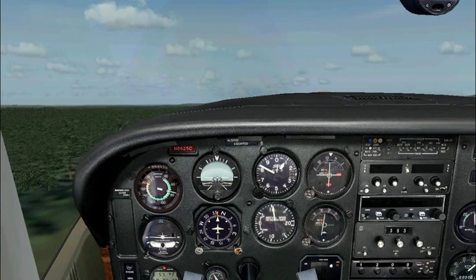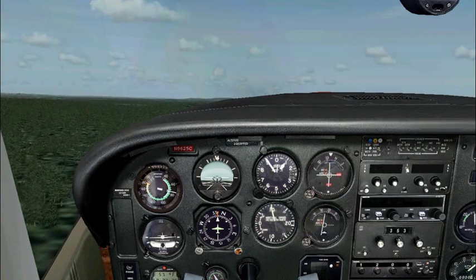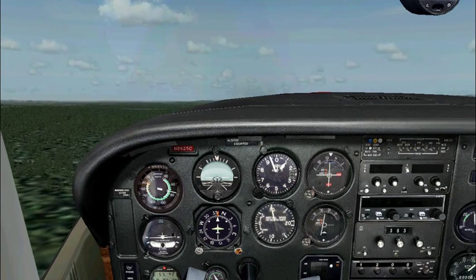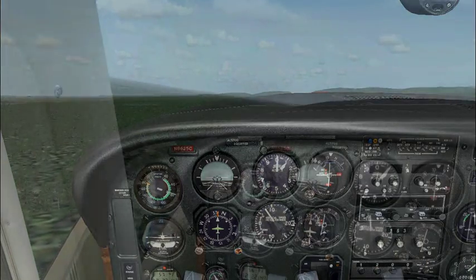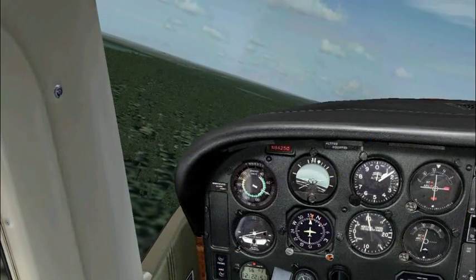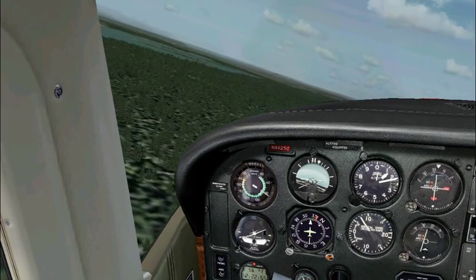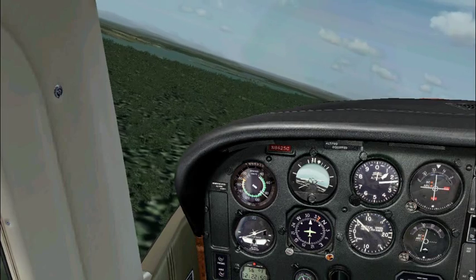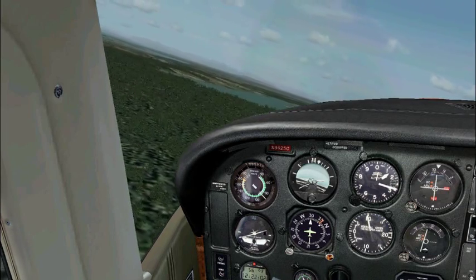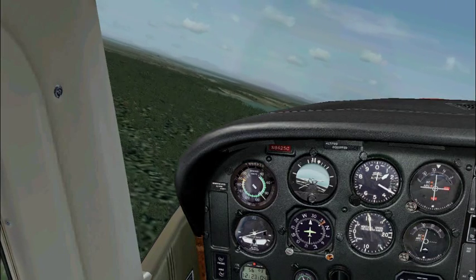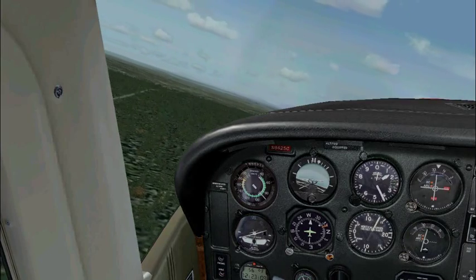We'll wait until we clear the trees in front of us, then we'll bring the flaps up to 10 degrees. Once we're at 500 feet AGL, we'll bring the flaps all the way up. And once we reach 1000 feet AGL, we'll reduce the power back to 23, we'll set the prop at 2400 RPM, and we'll climb at a Cessna 182 normal climb speed of 85 to 95 knots.